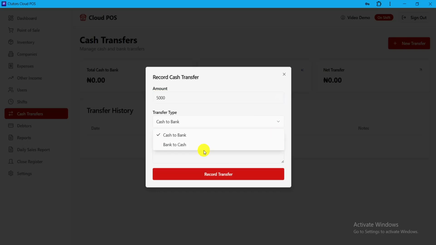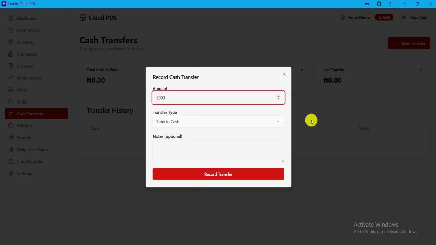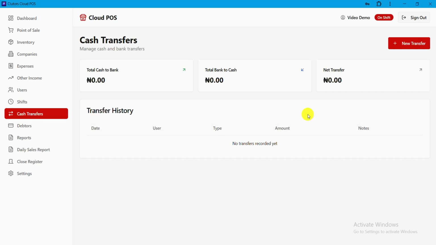Then you can equally say bank to cash. Maybe you transferred money to them. They want to buy it. They say they don't have cash. So you are now transferring money to them. Say bank to cash. How much are you transferring? 5,000 for instance. Then you record transfer. These things, accountants can use this.